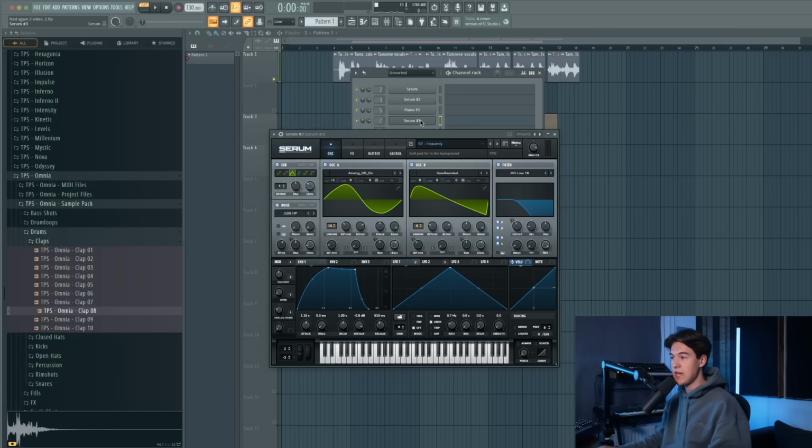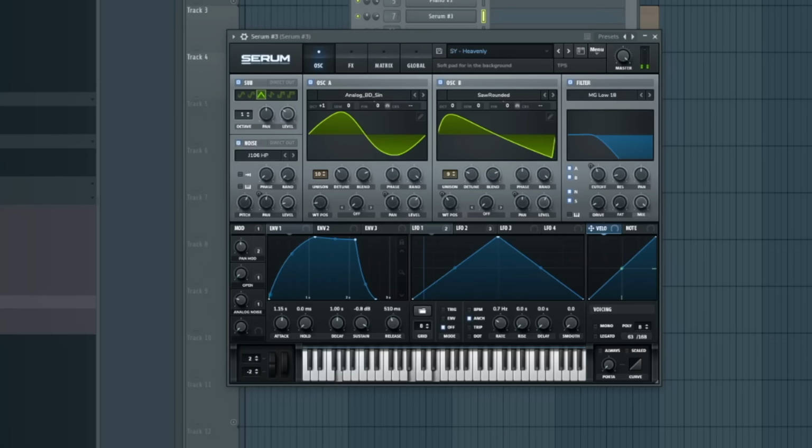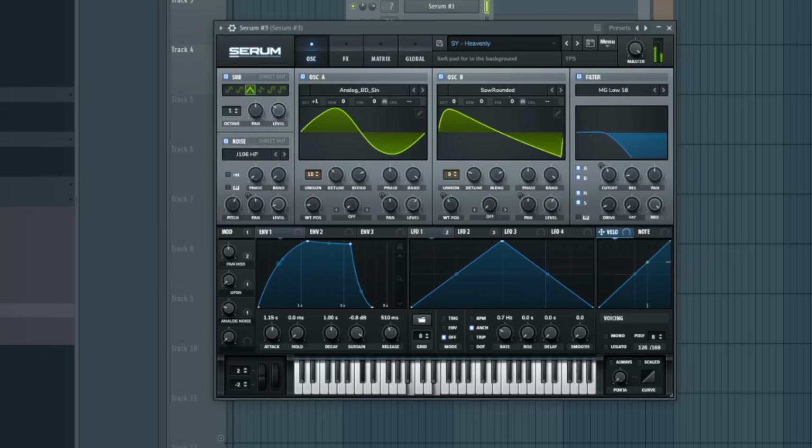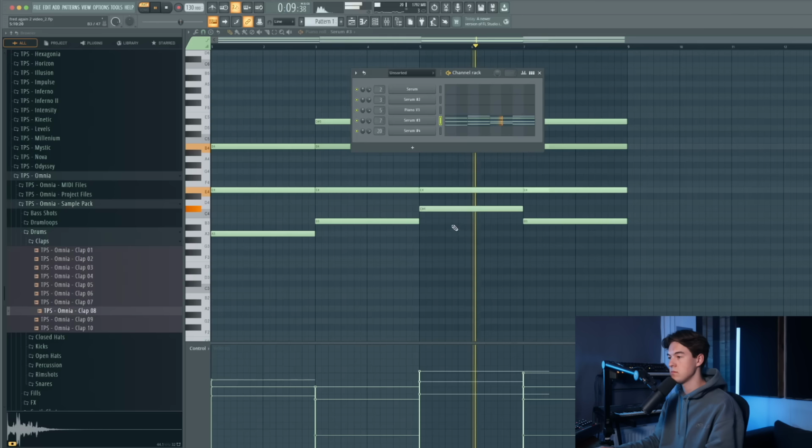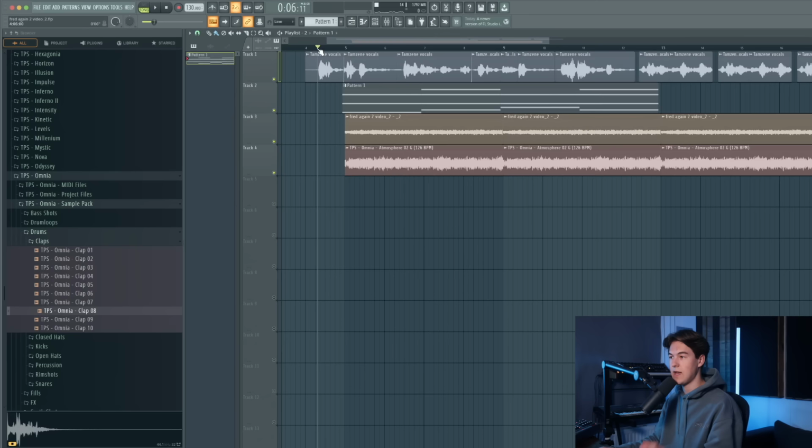Now let's put some chords underneath this, and I'm going to use a synth sound called Heavenly, which is in our Omnia sample pack. It sounds like this. I found these chords that work well with the vocal. And together with the vocal, it sounds like this.